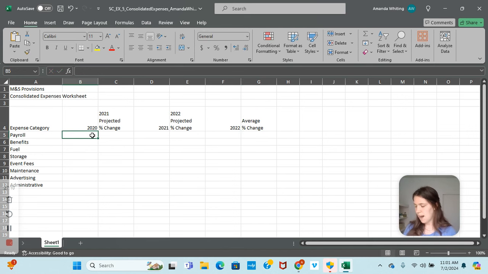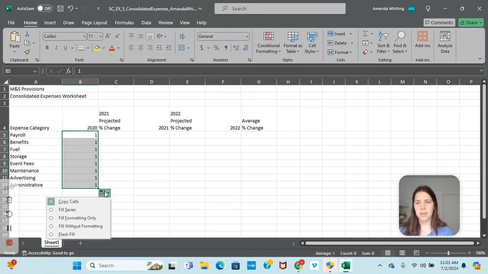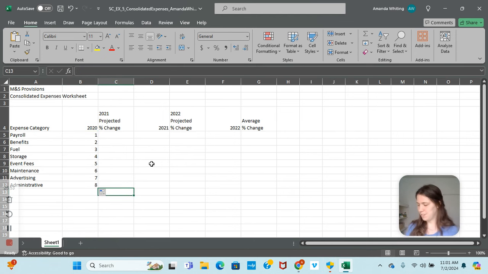Now in B5, we are going to type 1, enter, and then we are going to fill it down to B12 by selecting that range, and then come down here and you're going to want to fill series. Look at that hack, that's so beautiful.